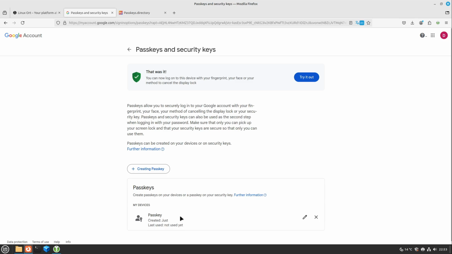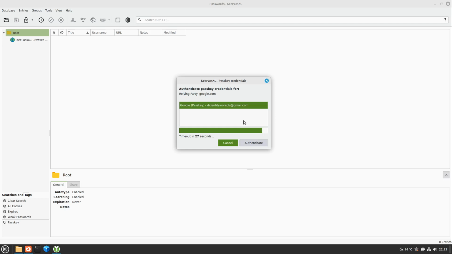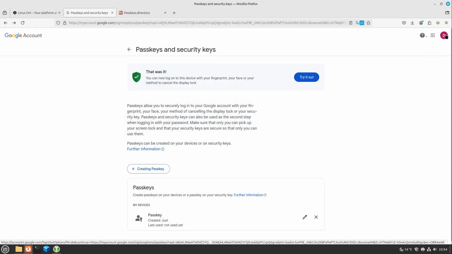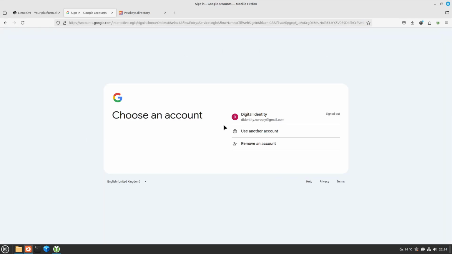So I would say, let's try it out. We can also try it out here. So I just hit try it out. And then, very important, KeePassXC must be open and your database must be decrypted, but that's self-explaining, I guess. And then I hit authenticate here, perfect, Google passkey with my email address. I hit authenticate and that was it. Very, very easy.